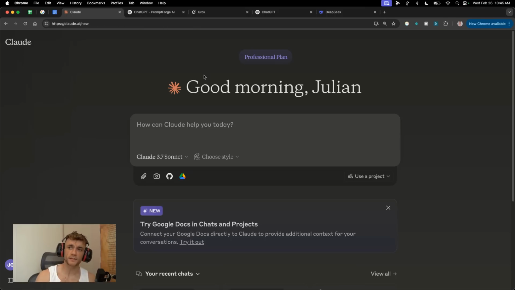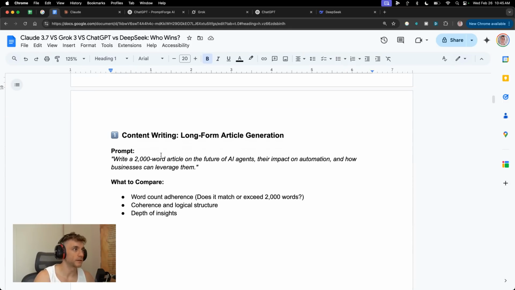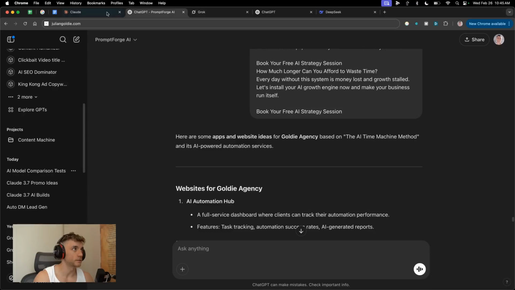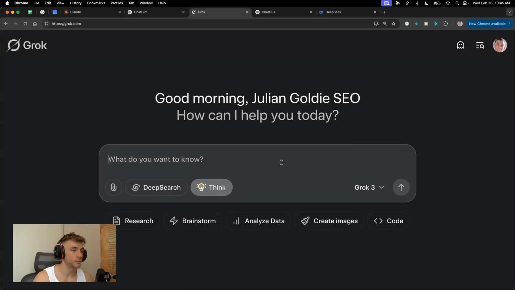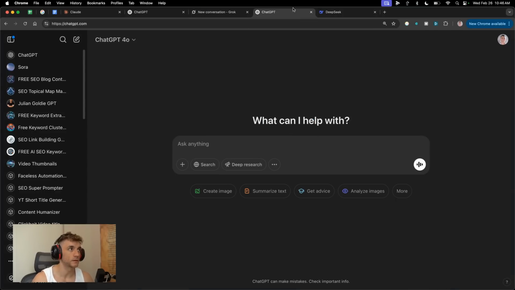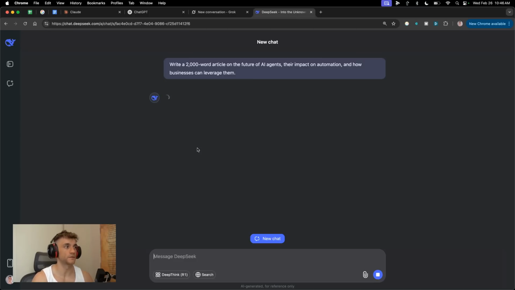Claude 3.7 versus Grok 3 versus ChatGPT versus DeepSeek. Who wins? Let's get straight into it. The first prompt that we're going to do is testing each of these models and their performance for content writing. So we're going to plug this into Claude. Then we'll do the same inside ChatGPT, and the same in Grok. We'll just go with the normal mode in each of these for now because content writing is much better. And also DeepSeek, we'll stick with DeepSeek version 3 for creating content.